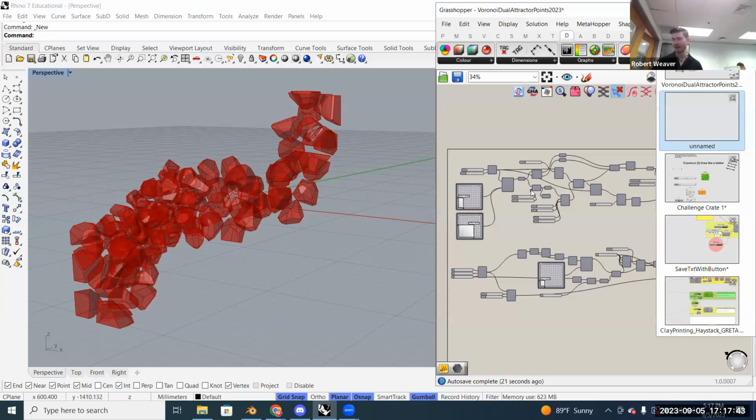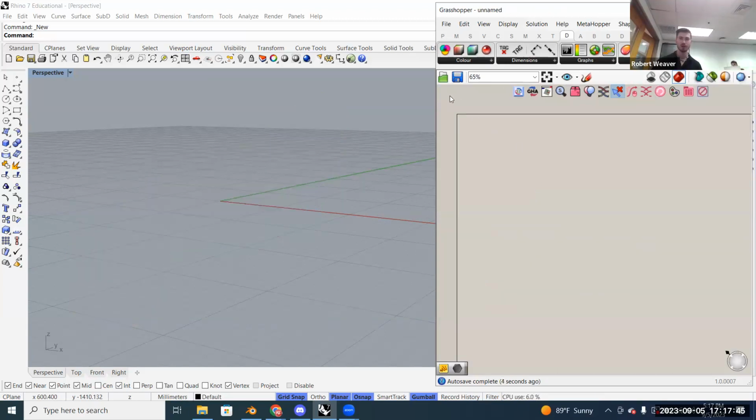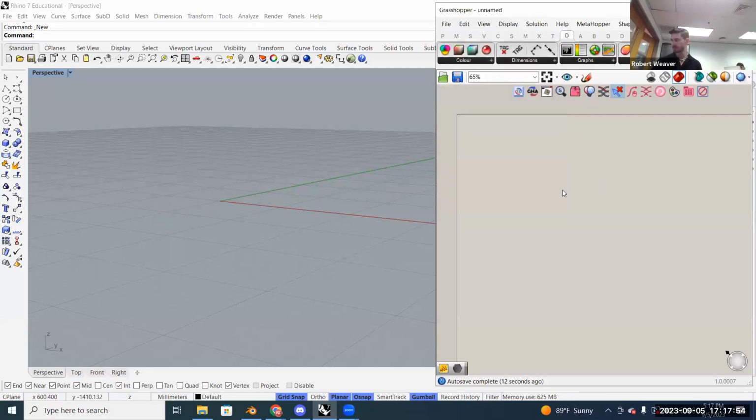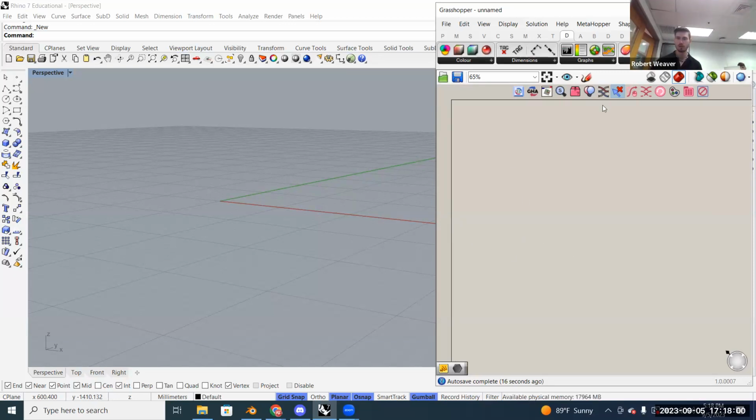So we'll start from scratch though with a new file. If you know how to do that, cool. If not, we can go File, New and just have a blank screen. So I have a blank Grasshopper and a blank Rhino pulled up currently. Okay, so with the blank screen, we'll start by adding in a couple components.